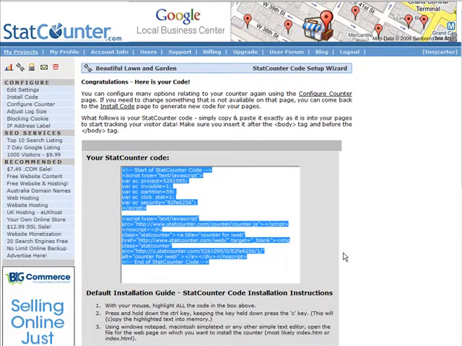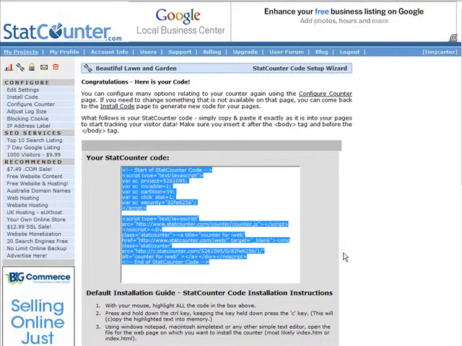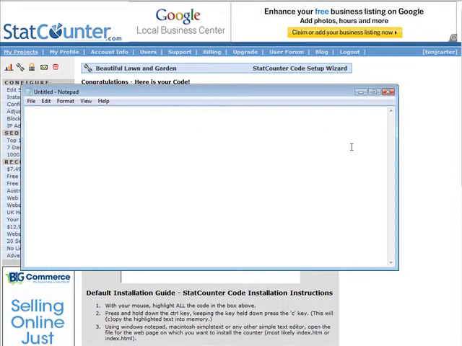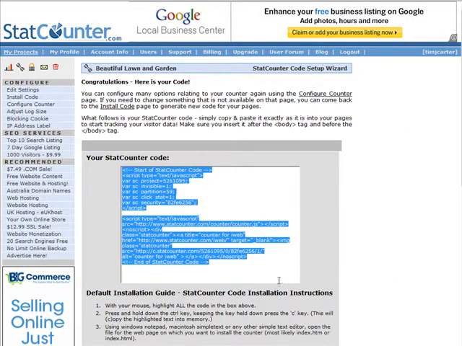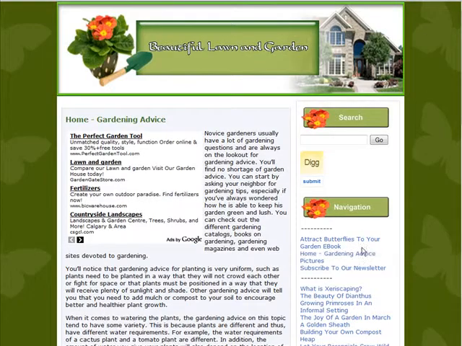And then what you should do is open a notepad session and paste it in there so that you don't lose it. It's also been emailed to the email account you used to set up your stats counter code. So we'll paste that in there for now. Now we have to go to our blog, and we need to change one of the files. What we need to do is actually edit the theme that we're using.